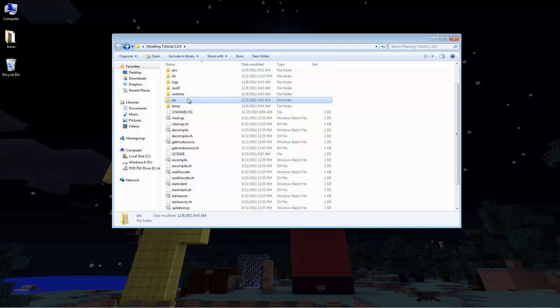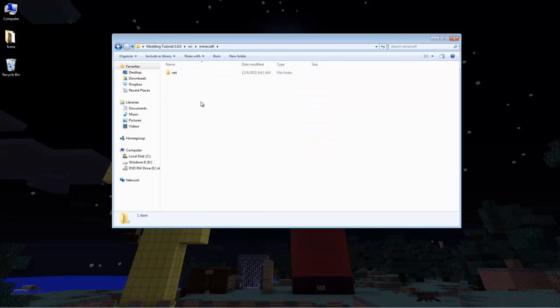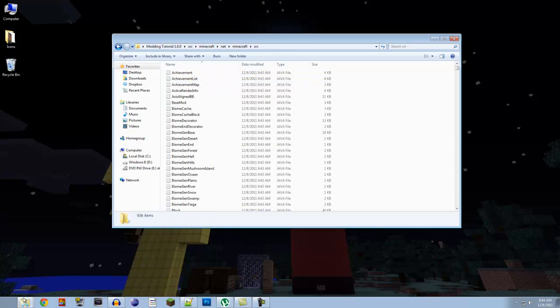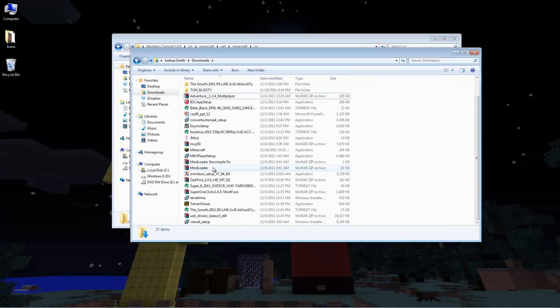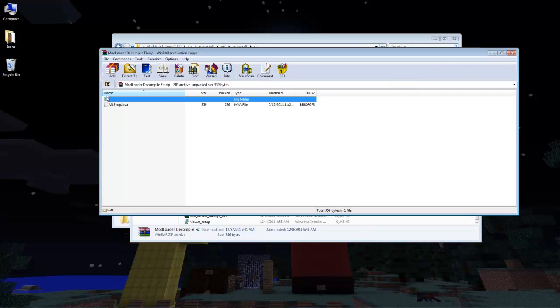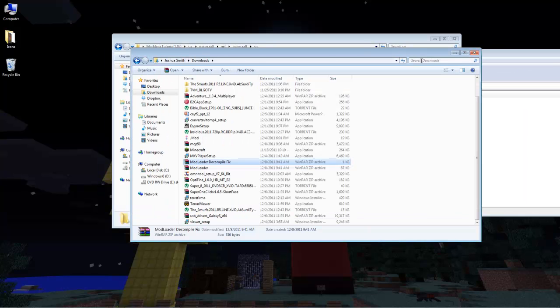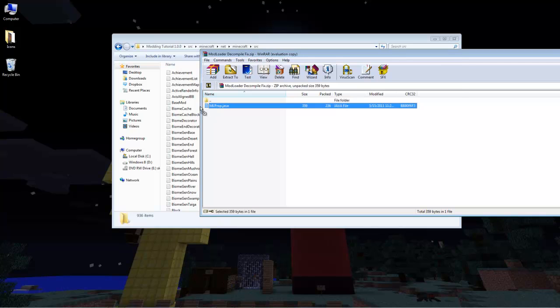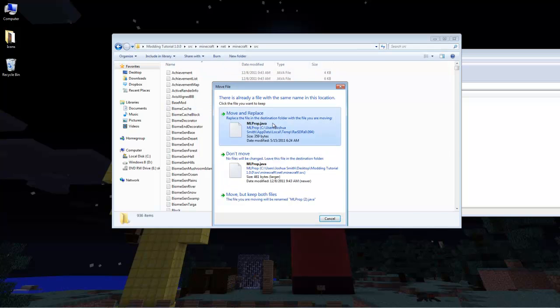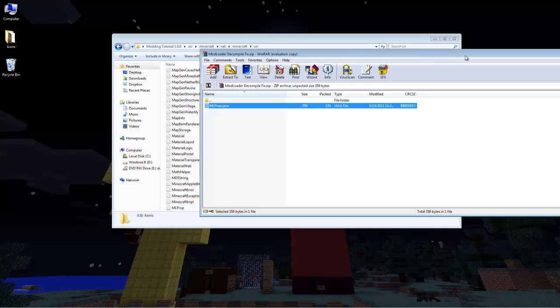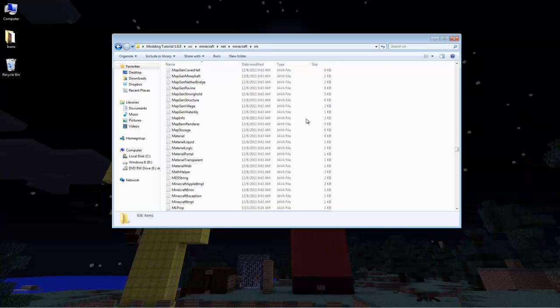Done. So now we're going to go into our source folder here. Minecraft, net, Minecraft, source. And we are going to go into our downloads and grab this ModLoader decompile fix, this mlprop.java. We are done with our downloads. Take this and drop it right in there. Move and replace. Problem solved. And there we are with that.